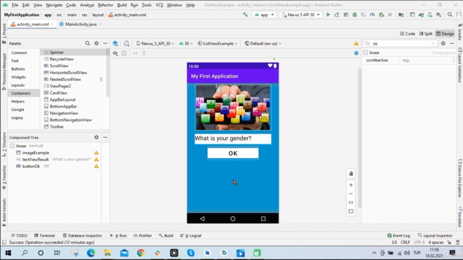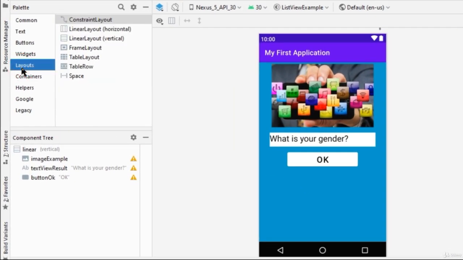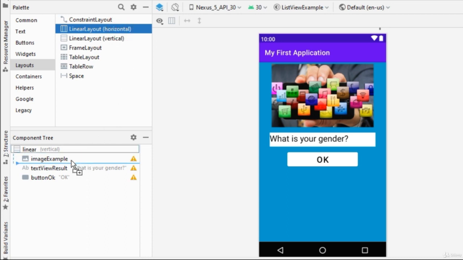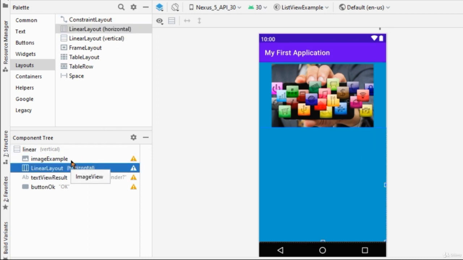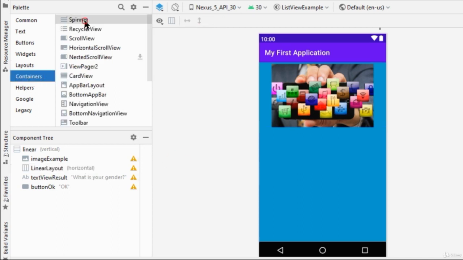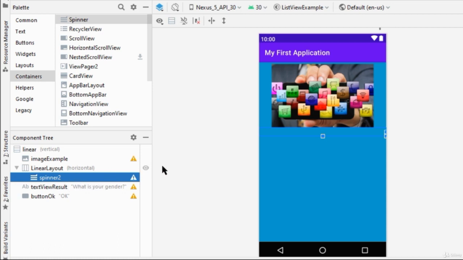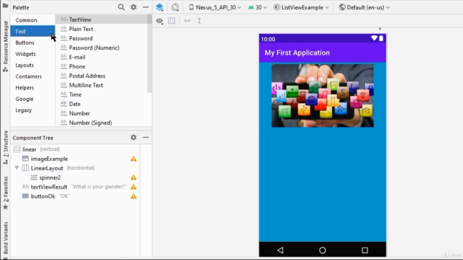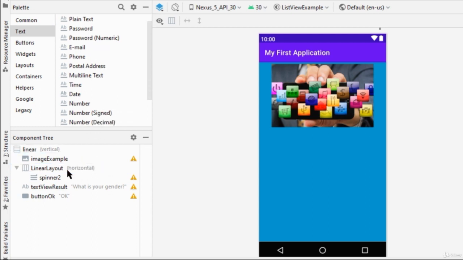So first of all, we need a spinner. But before I add Spinner here, I want to add a new horizontal linear layout here. And I added this layout under the image view. I'll add Spinner under this layout, and Spinner is under the container section. Also, I'll add a text view. So this text view will display and explain what the user will do with this spinner.